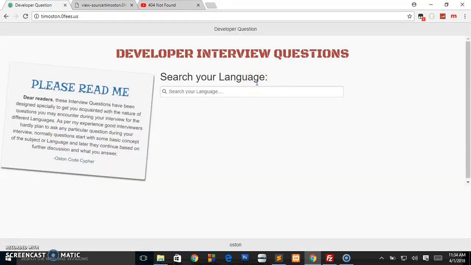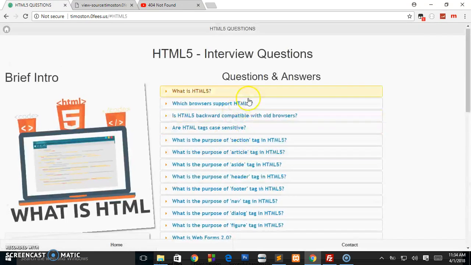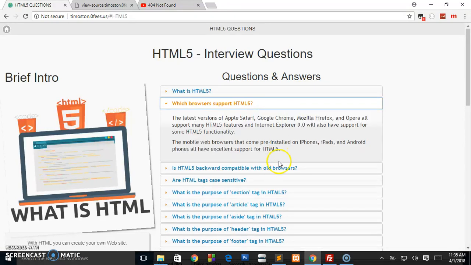And some extra information, I created this simple website in jQuery Mobile. So when you want to have some questions and answers about some languages, frameworks, markup languages like HTML, just come and write HTML. They show you everything that has this letter H. So HTML questions. And this is jQuery Mobile doing this, with jQuery UI having these accordions.